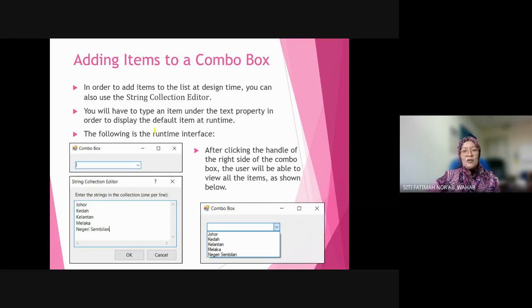Okay. So how to add items to a combo box? Either at design time or runtime. Kalau design time masuk similar to the list, go to the string collection editor. Type all the items that you want to add into your combo box. Okay, tekanlah enter. Lepas tu tekan OK. Automatic ni yang akan appear. Tapi ni tak akan appear selagi you tak tekan ni. Sebab saya tekan arrowhead ni, drop down button ni, baru dia appear. So dia appear ikut jumlah yang ada.